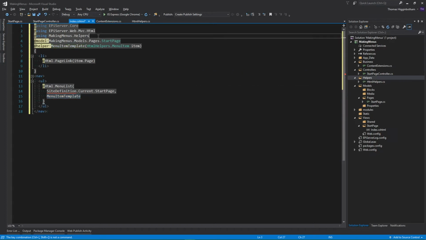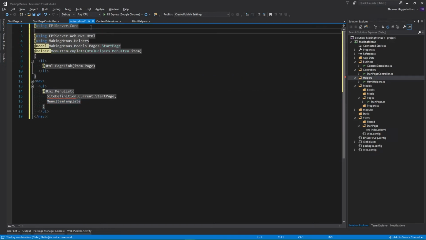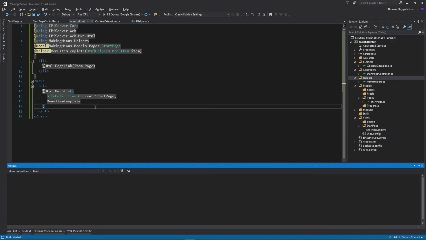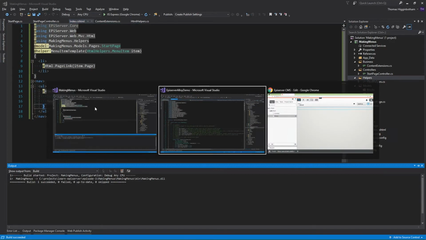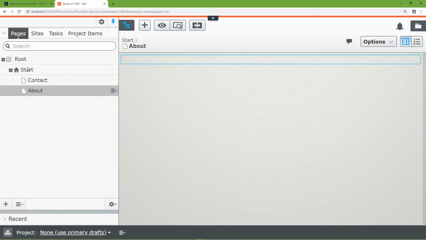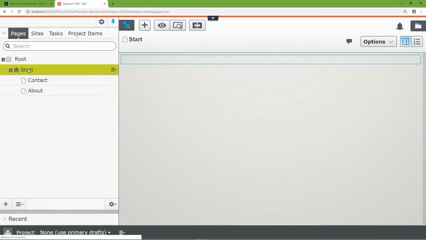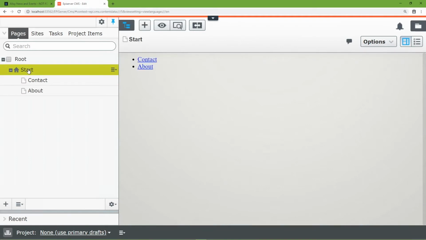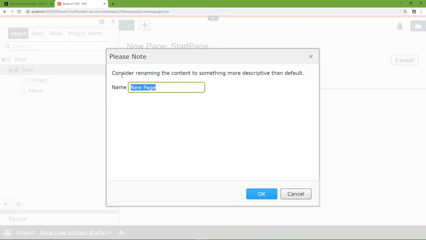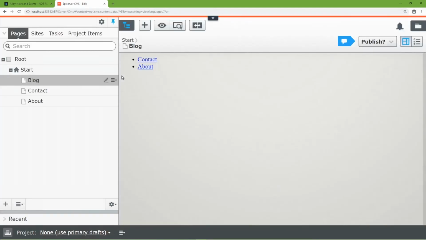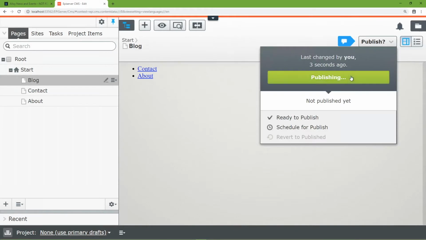And we need to use episerver.web. That's it. Let's build and take a look. There you go. The pages are now being pulled in from Episerver. Let's add one more just to confirm. We'll call this one blog and publish. There it is.